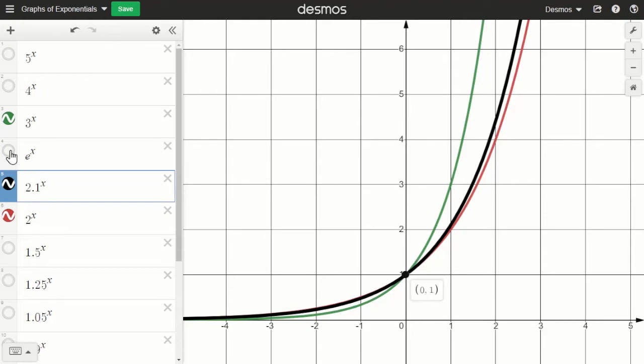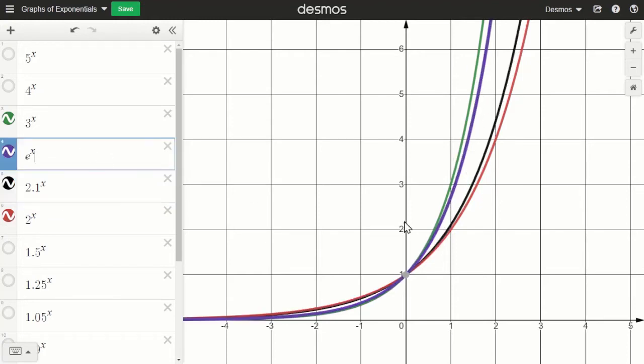And now, even if we put in that e to the x, the base is completely irrational. It's a 2.718, and we never finish the decimals. Okay, and the color is in purple over here, but it still has that exact same shape, and they're all graphs going through that point. All graphs going through that y-intercept being (0, 1).